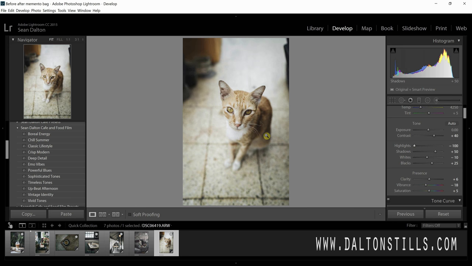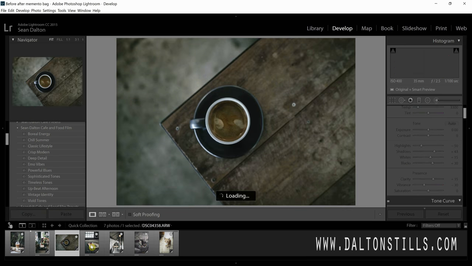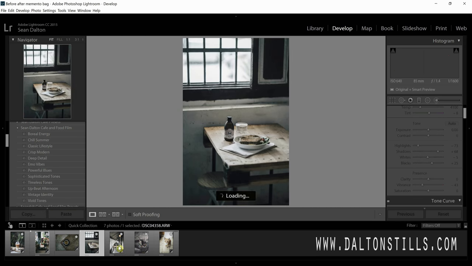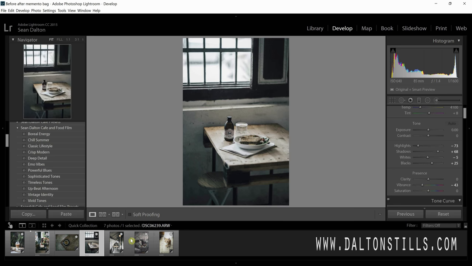Lower the highlights just a little bit, just to darken it up a little bit. Really cool. So that's about it, guys. These are just 7 examples. I mean, I have so many more photos. If you go to my Instagram, pretty much all my Instagram photos are edited with one of these 12 filters.